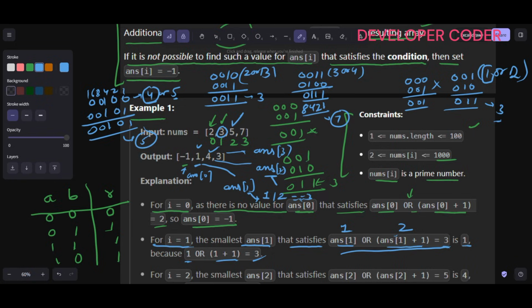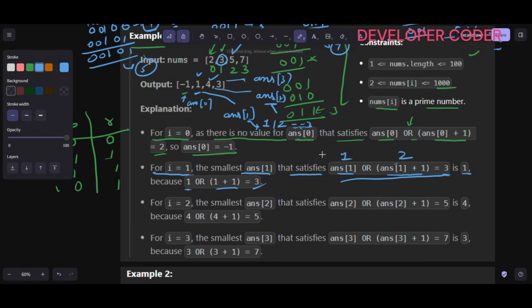Clear this part? So for i is equal to 2, the smallest answer of 2 that satisfies answer of 2 or answer of 2 plus 1 is equal to 5 is 4, because 4 or 4 plus 1 is equal to 5. Same way for 7, you need to put here value 3 and then you have to do the OR with 4. So 3 or 4 is going to give you 7. So you have to return 3 here. That's it. This is what you need to do.